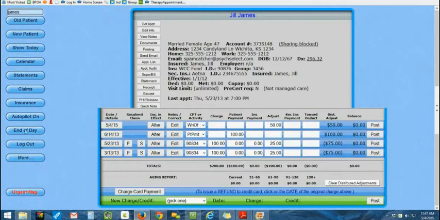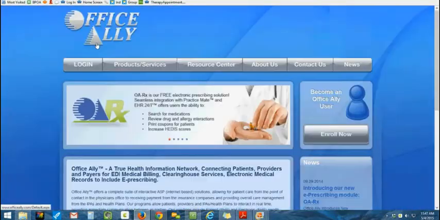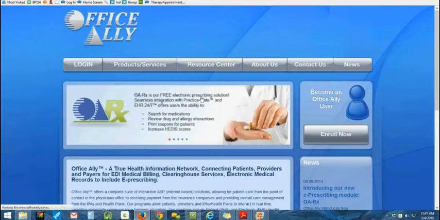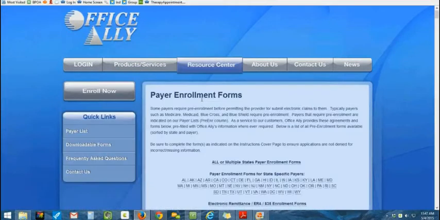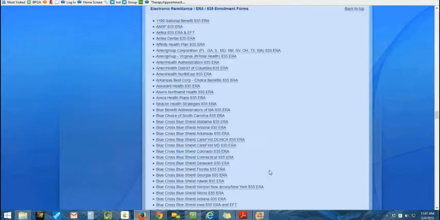So in order to set up insurance companies for electronic remittance advice to come into our system, we want you to go to Office Ally, our clearinghouse, because they have a resource center on their website that holds all the payer enrollment forms for electronic remittance advice. So we're going to go to Resource Center, Payer Enrollment Forms, and I'm going to click right here on this tab link that says Electronic Remittance Advice ERA 835 Enrollment Forms.